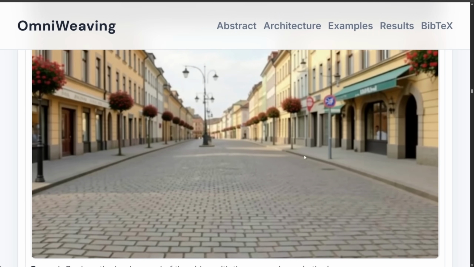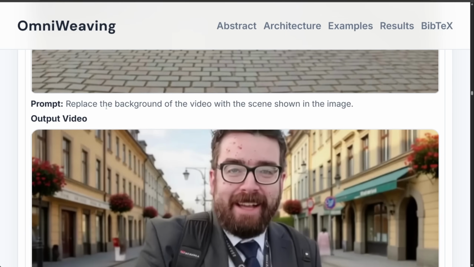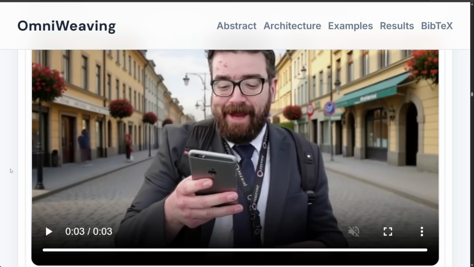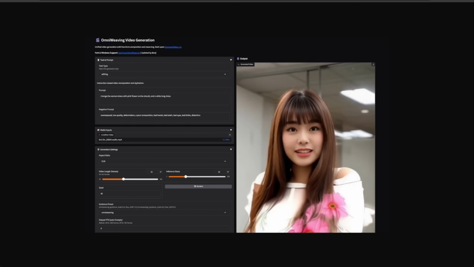Basically, you can prompt it to replace the video's background using the provided image. You get your output video. No manual masking needed within the framework. I tested this using the Python inference code released by Tencent, and it worked flawlessly.